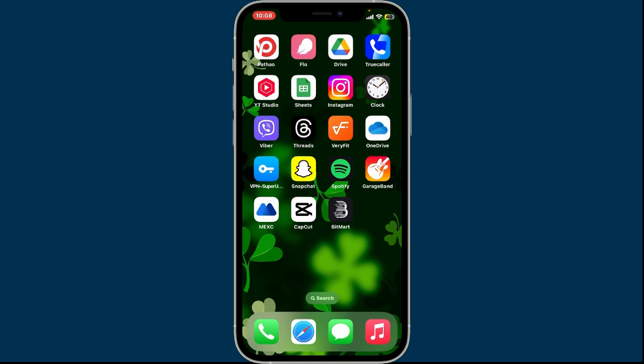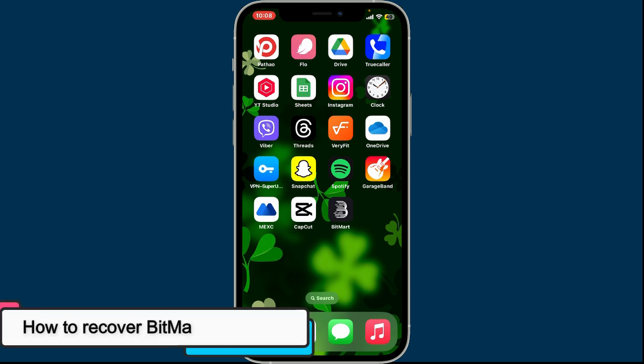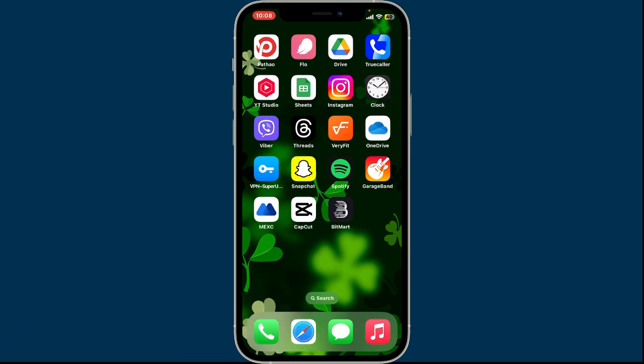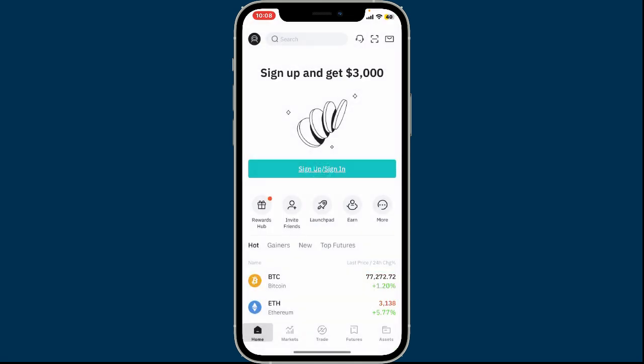In today's episode, we will be learning how to recover your BitMart account. So let's get started. Open your BitMart application on your mobile device or go to the bitmart.com website on a computer. Either way, once you're inside the home page, tap on the sign up/sign in button.